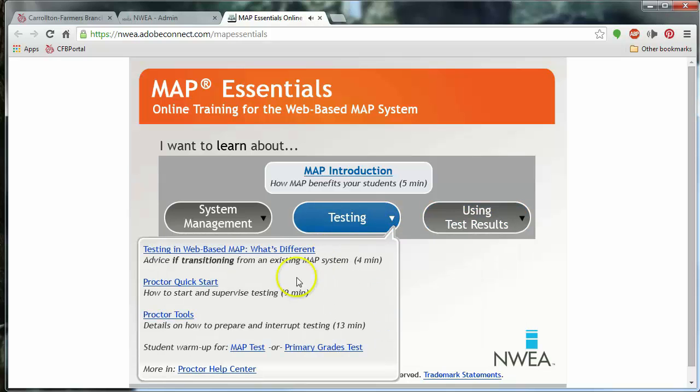Okay, so I'm going to circle these for you. Within the testing menu, you're going to want to go to the Proctor Quick Start option, which is 9 minutes. It includes an interactive opportunity to practice manipulating student testing and getting them started with actual practice fake students. And you'll also see the student side of things. When they get in the computer lab, what's the student going to have to do? So that's really excellent. It's not the most exciting tutorial, but it does provide you with some great information and very clear information as far as instructions.